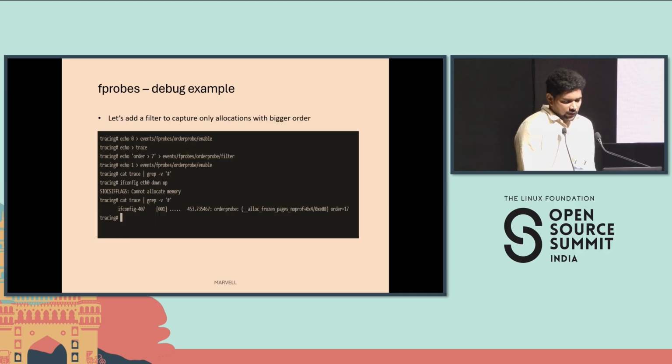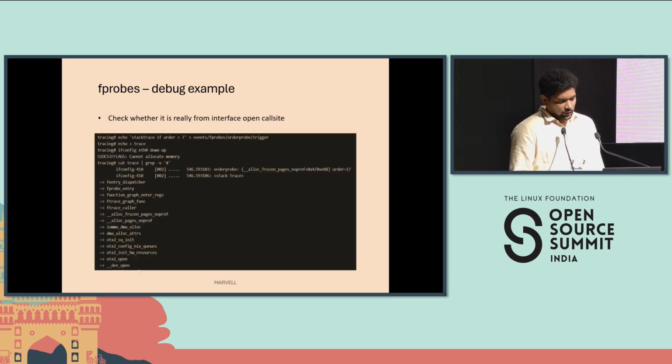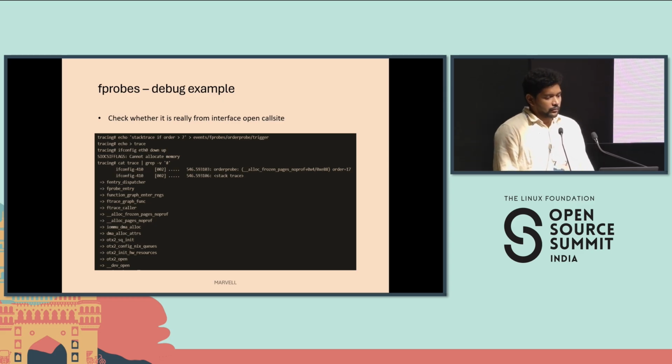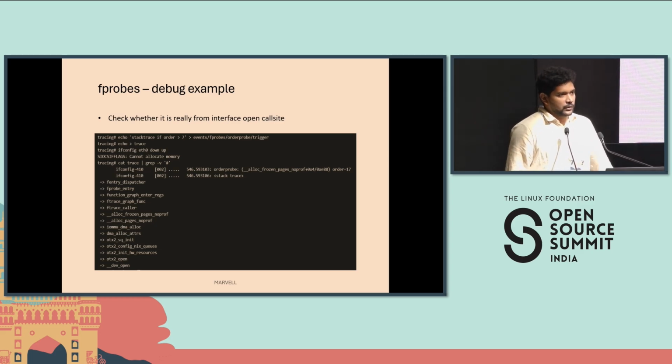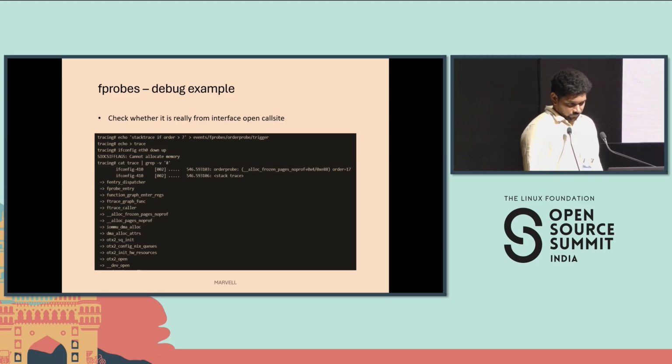Now I want to confirm that my driver is really responsible for calling this higher order page, order 17. For that we have trigger. Here I'm saying give me a stack backtrace if order is greater than 7. I clear the trace, trigger the issue, and when I read the trace, I see order equal to 17, and indeed OTX to open is the one calling it.